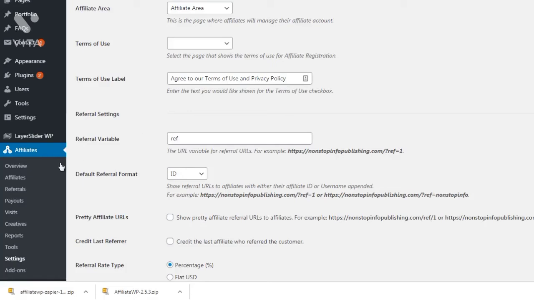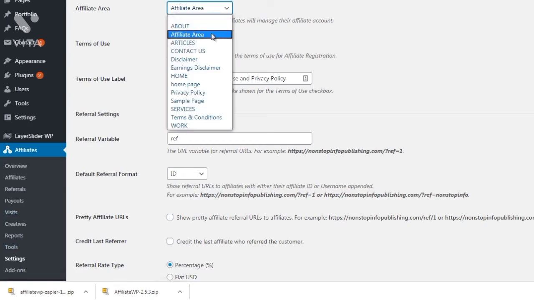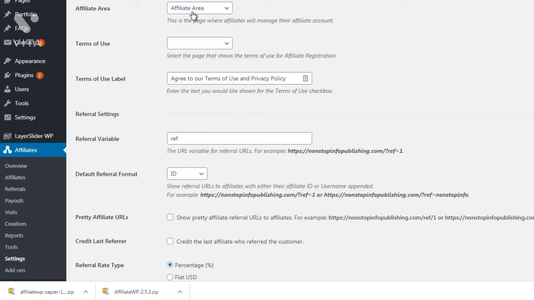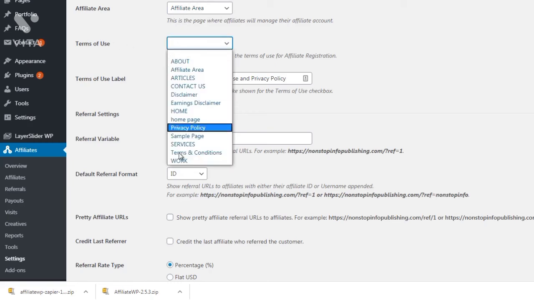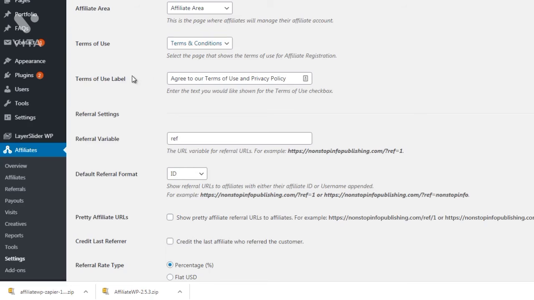So if you go to affiliates and under settings, you're going to see this page, and affiliate area is basically the affiliate page, which by default a lot of times will be created initially. So we have the affiliate area page that's already been created. We have terms of use, so you would choose your terms and conditions, and this would be the affiliate legal policy that you want your affiliates to agree to. If you don't have that, there are different sources online which have affiliate policies where you can buy them directly from lawyers.